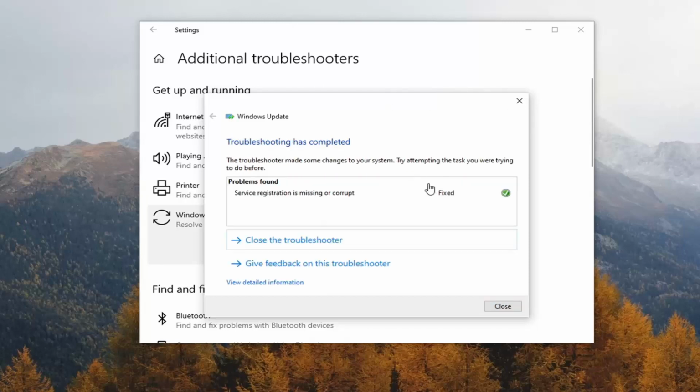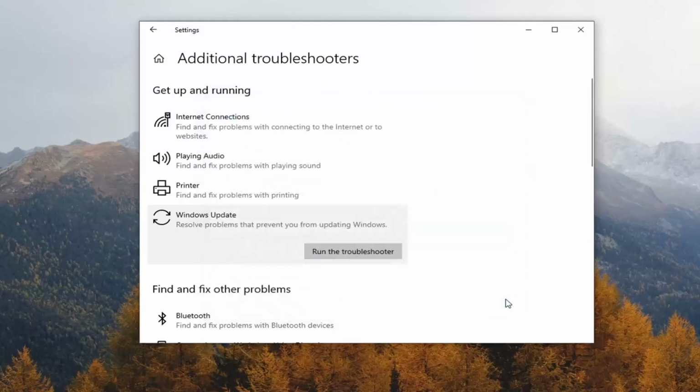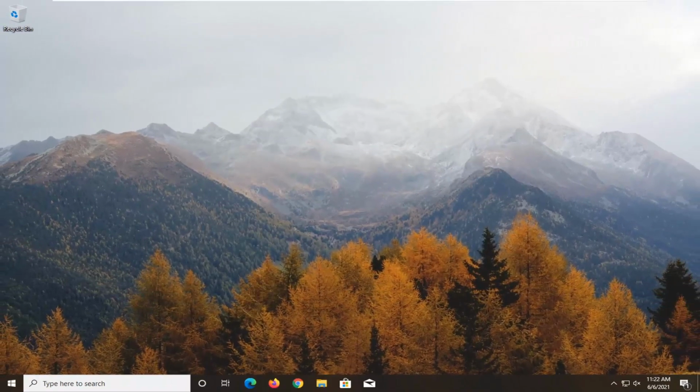And once that's done, and hopefully it resolved the issues here, close out of here, restart your computer, and check for updates once again, and then hopefully your issues should have been resolved.